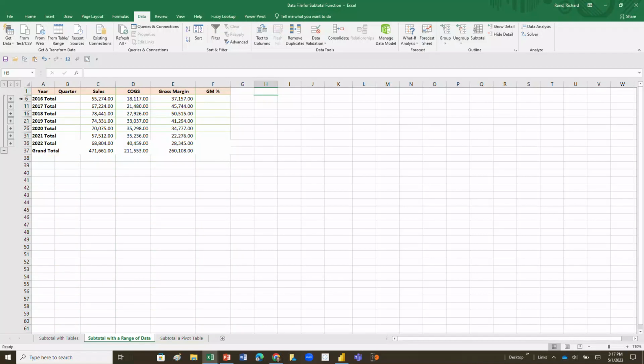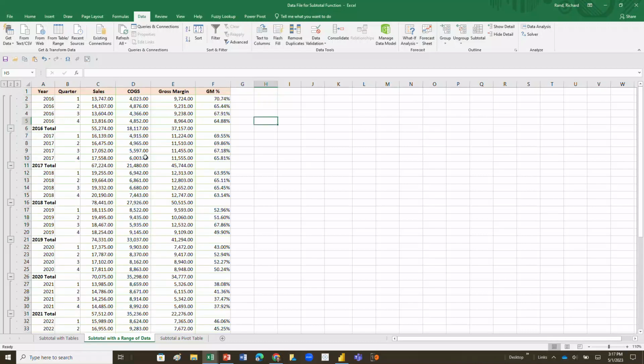Now, what if I also want to know the averages for each of those? I could do that. If I go back into my main table, and I'm going to click anywhere, let's just highlight the data again.